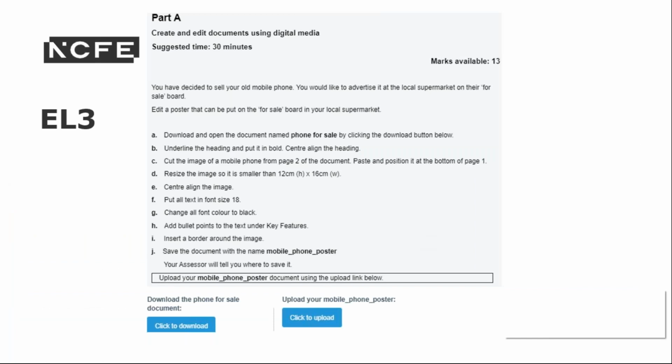So for section B, this is an example of an entry-level task that would be set to assess learners' ability to use online digital communication. So the scenario is set out at the beginning, and then the learner must download and save the phone for sale document, apply formatting to the document, use the cut and paste facility, resize and align an image, and the learner will also need to upload the completed document after the editing and saving.